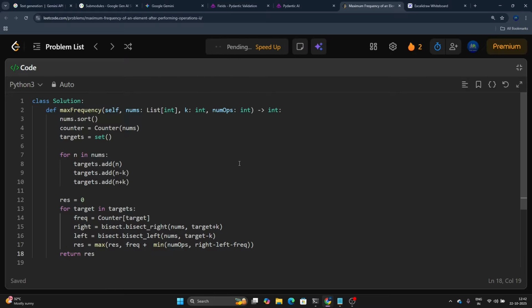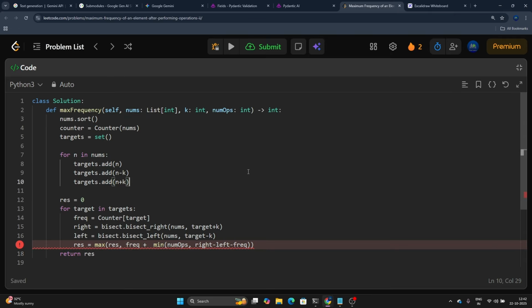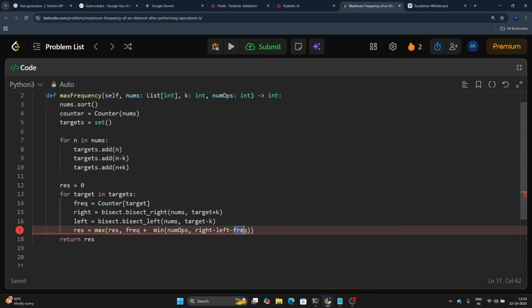This is going to pass all the different test cases we have for this problem. Right now we got some error. Let's try to resolve the error. The error says unsupported operands. Okay, I think there is some syntax error. I think this is because the value of frequency is equal to Counter of target. This Counter should actually be a small case counter. The counter is the actual object here. So now this should be fine.